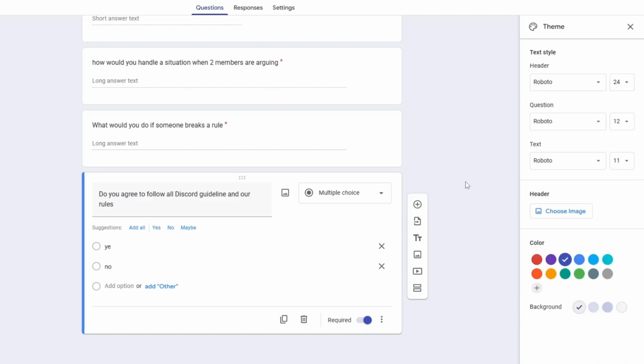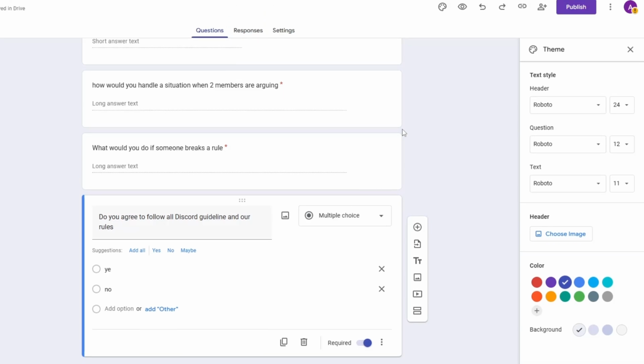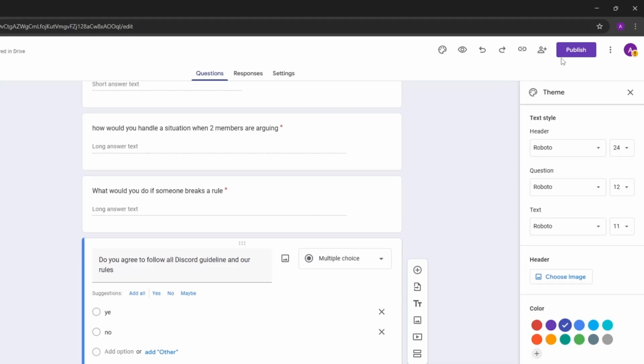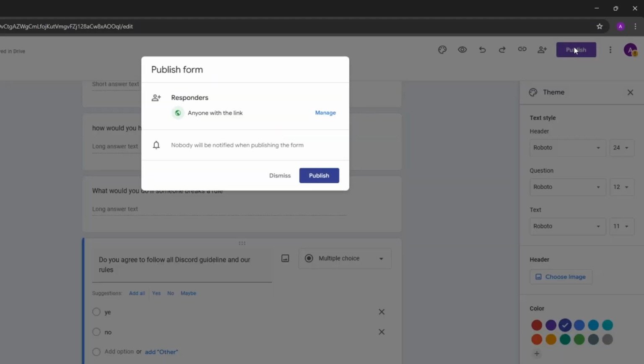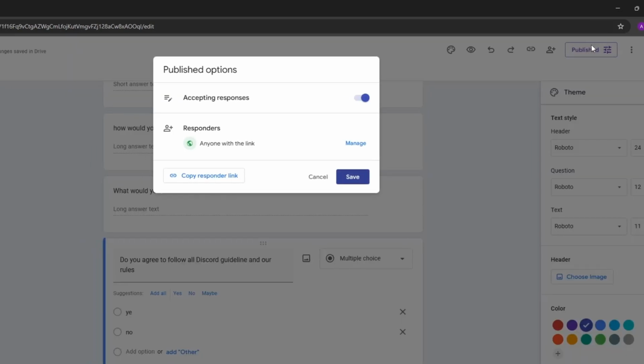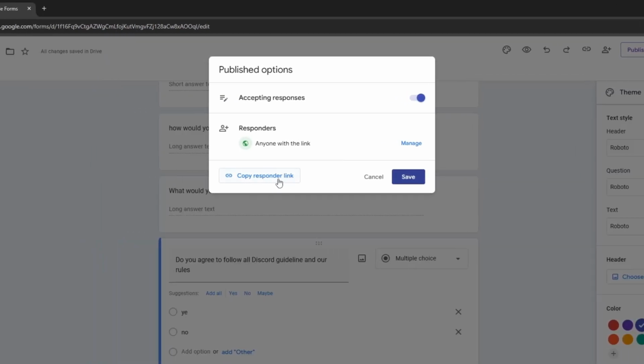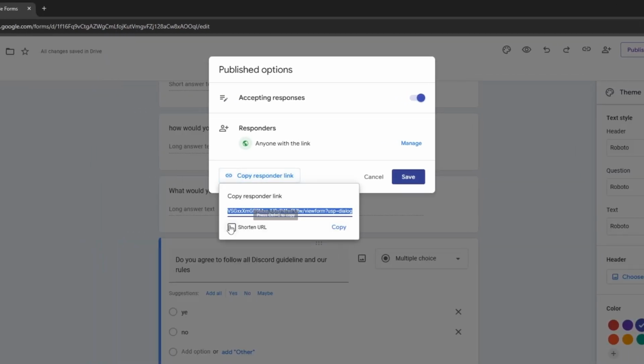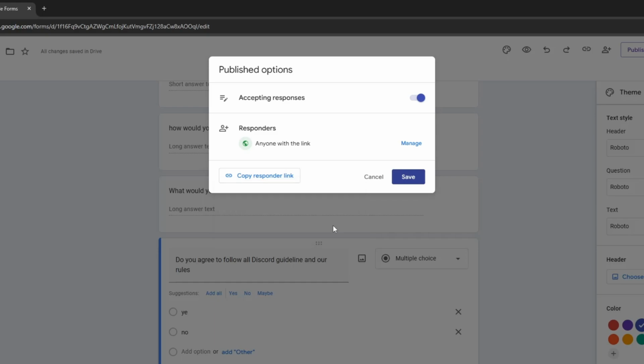Once your form is complete and looks the way you want it to, it's time to share it. At the top right of the screen, click on the Publish button. A small window will pop up with different options. Click Publish. After publishing, click the Publish button again. Here you can copy the responder link. You can then check the box that says Shorten URL to get a cleaner-looking link. After that, just click Copy to copy the link to your clipboard.